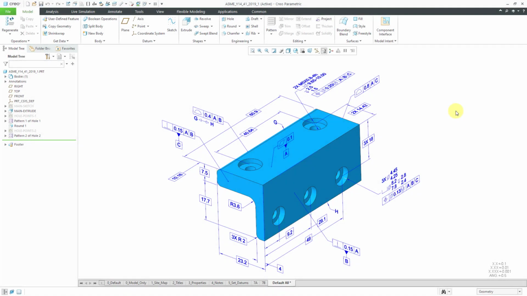In Creo Parametric, you can customize the format of the hole notes that are generated for your standard holes. Let's take a look at how to do that. Here I have a model open.